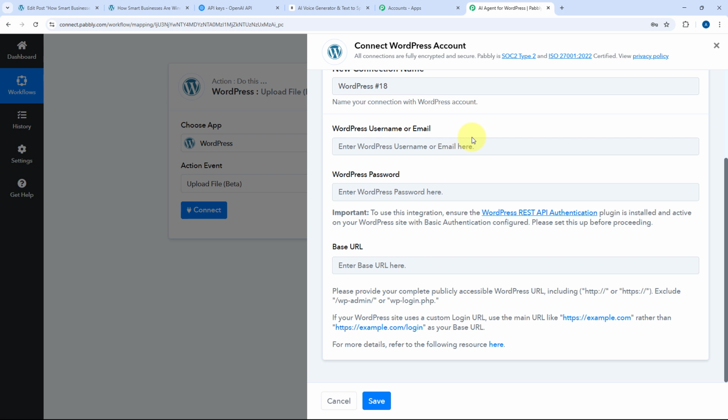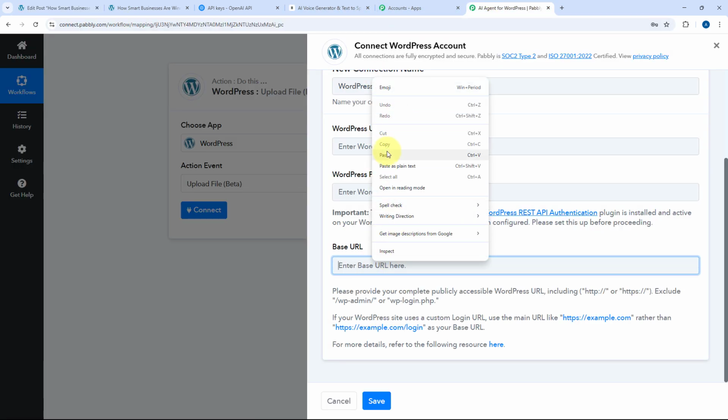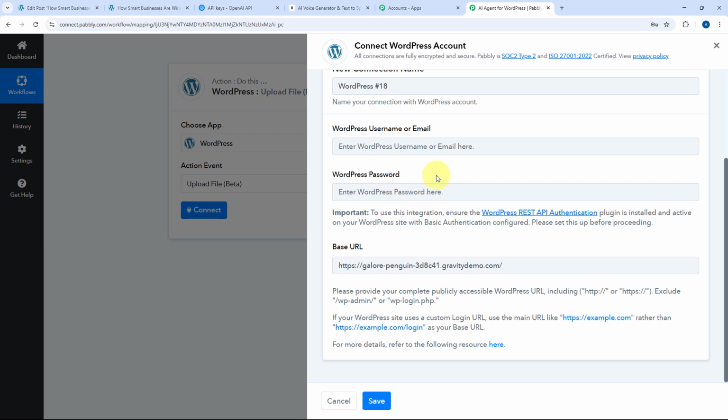To make this connection, we have to enter the username or email address of our WordPress account, the password, and the base URL. Now you must have the login username and password, the credentials of your WordPress account. So you just have to enter them over here. And here in base URL, you have to enter the actual base link of your WordPress site. Just copy the base link and paste it over here. And after that, let me just enter the credentials of my WordPress account.